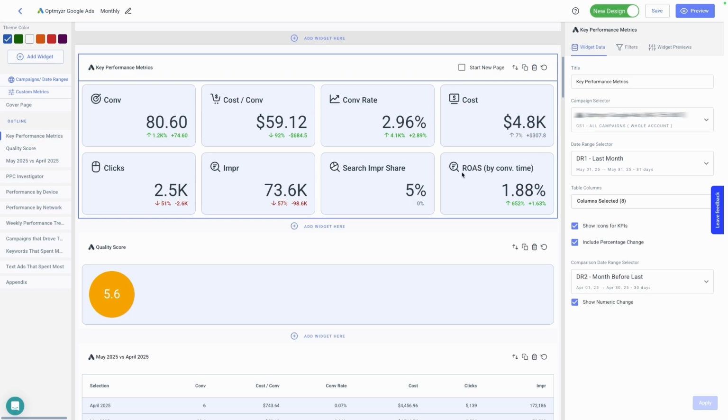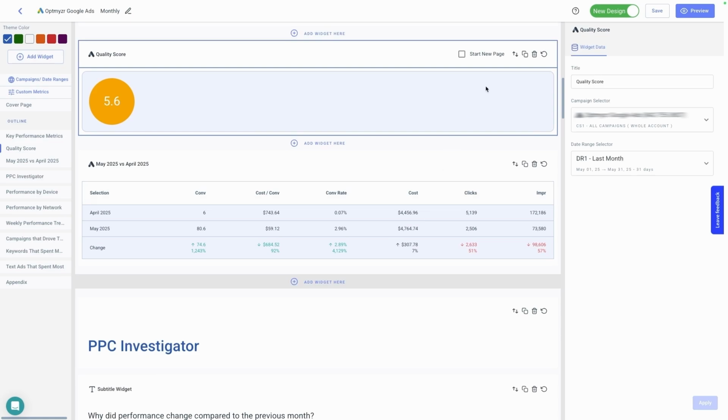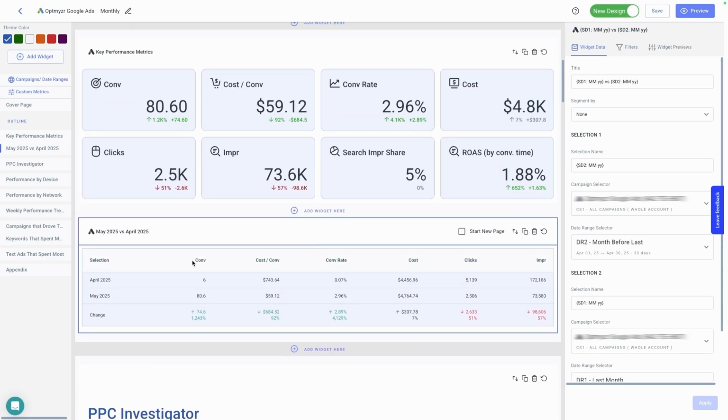Remember I told you that maybe your client is not interested in seeing the quality score? So let's just go ahead and remove that. Now we're left with this performance comparison table, which is also pretty nice because you'll see how the account performed in April compared to May and the exact change. So it's basically a little breakdown of what we're seeing on top. So those two widgets go really well together and help us start telling the right story to our client.